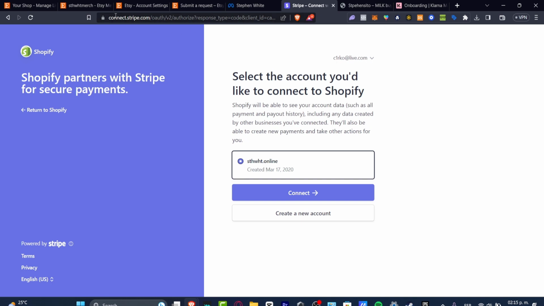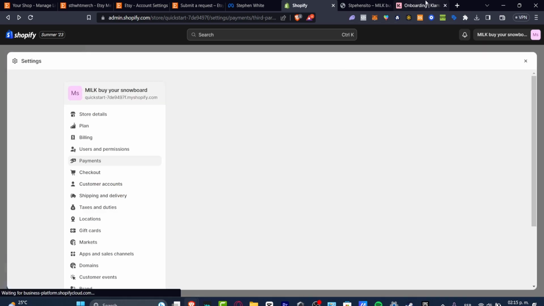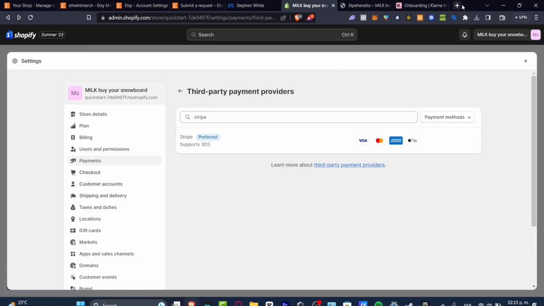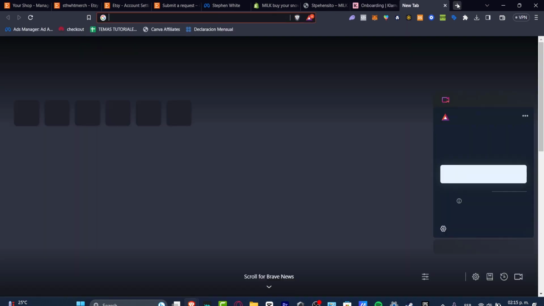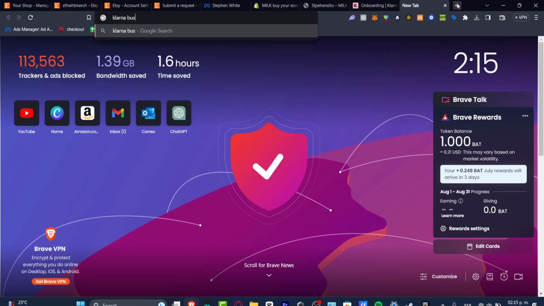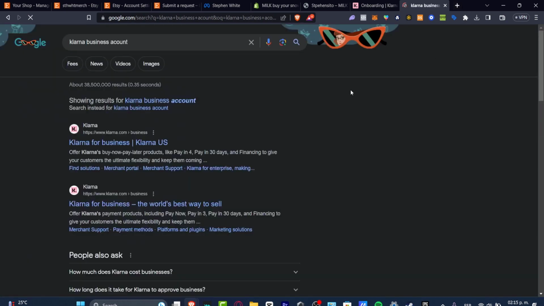Now, the second method, if this one is not working in your country, is to create an account totally for free on Klarna. So once you go directly to Klarna.com, you want to create your account totally for free. So I'm going to open a new tab. Let's go for Klarna business account. And this one should be taking you to Klarna for Business, Klarna US.